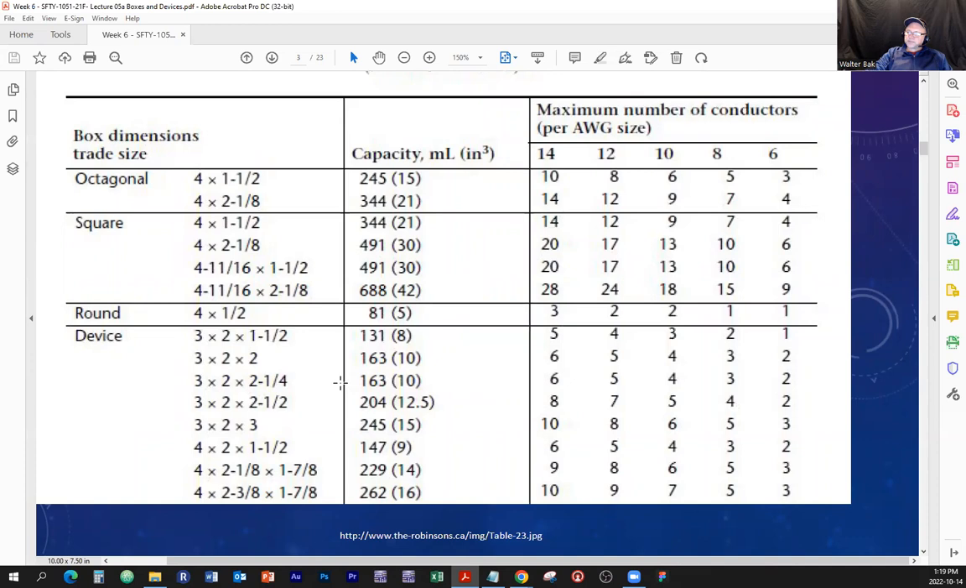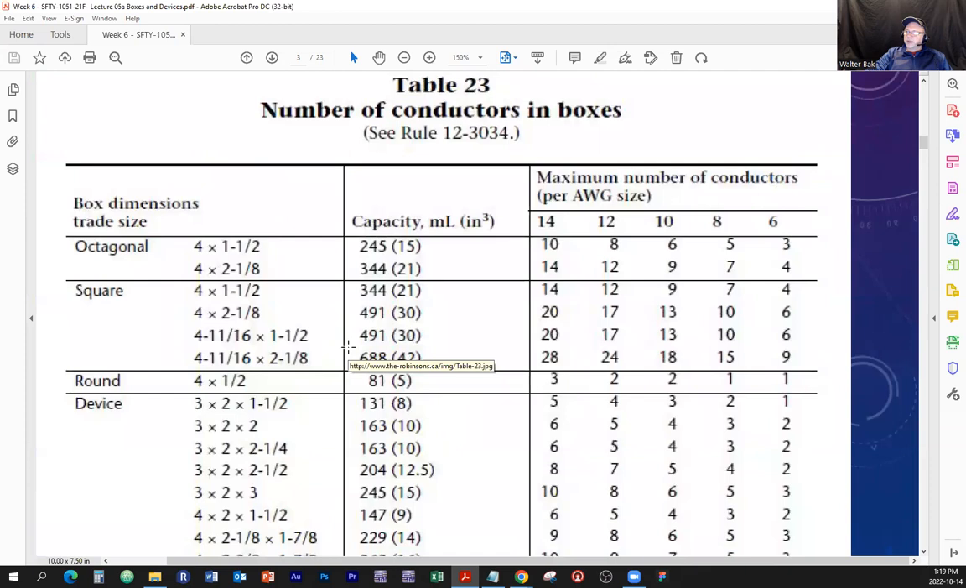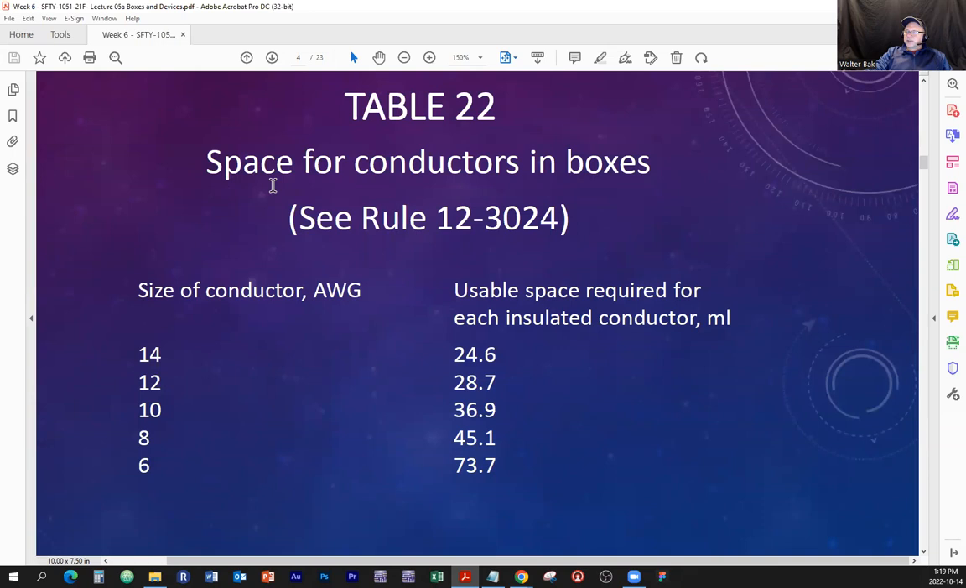All right, and you can just analyze this table here. It's basically used the same way of analyzing this table. Now, say table 22, space for conductors in the boxes. So this one tells you how much space each conductor uses. So size of the conductors in gauge, a 14 gauge wire in the box requires 24 milliliters. Gauge 12 is a thicker wire, of course, uses more milliliters, requires to be freely situated there, and so on. Gauge 10, 36.9, and so on. You get the idea here, right? So that's how you read this information here.